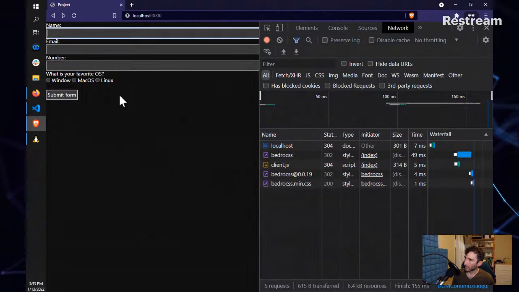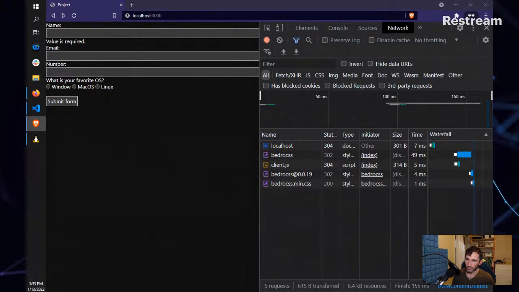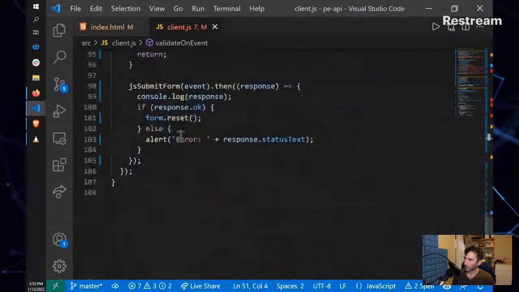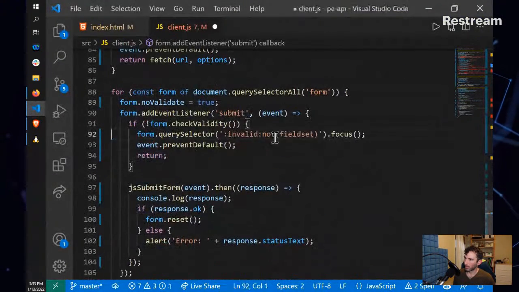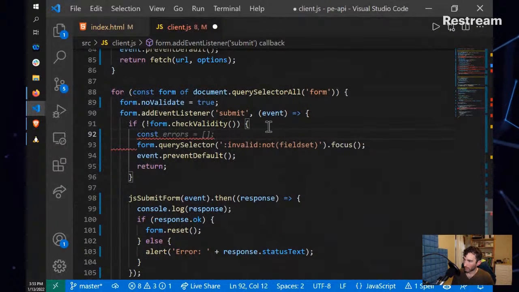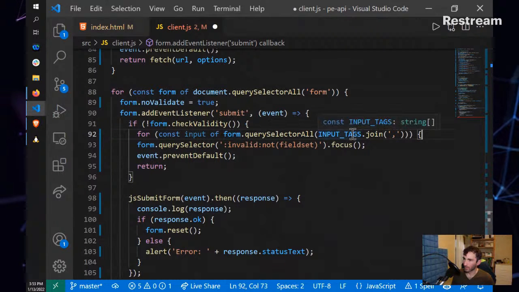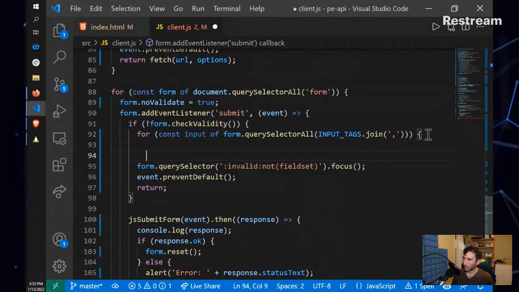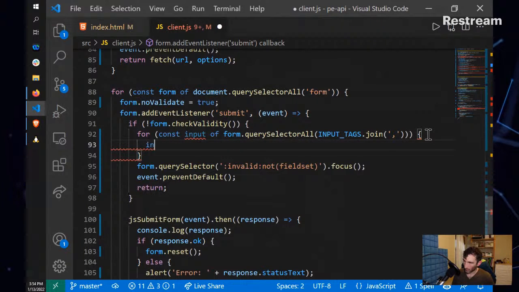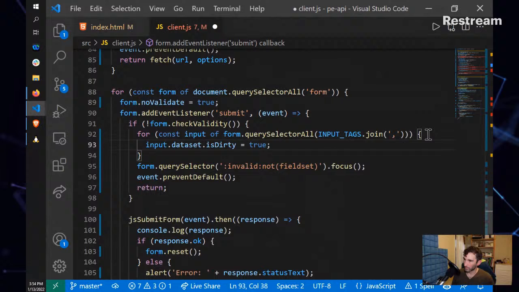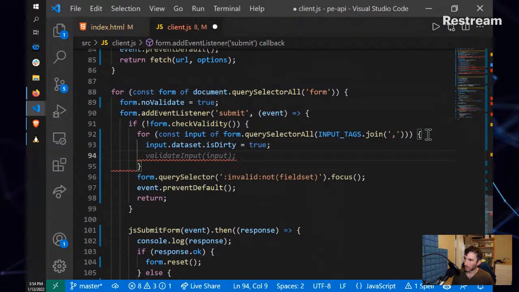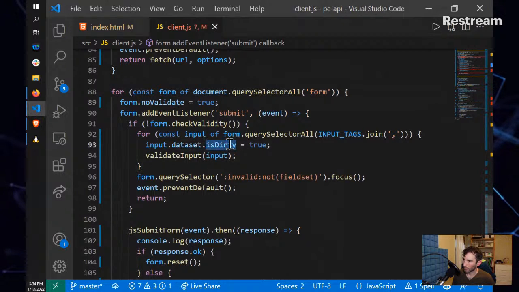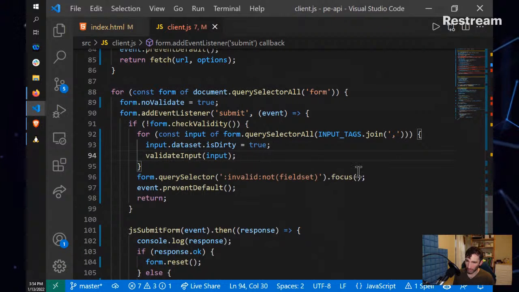And now the last thing is that form logic. On an invalid form, we say for const input of form.querySelectorAll of the input tags that we want. And then we're going to say input.dataset.isDirty is true so that it can validate next time, as we type into it. And then we're going to run the validateInput to show the validation error messages.